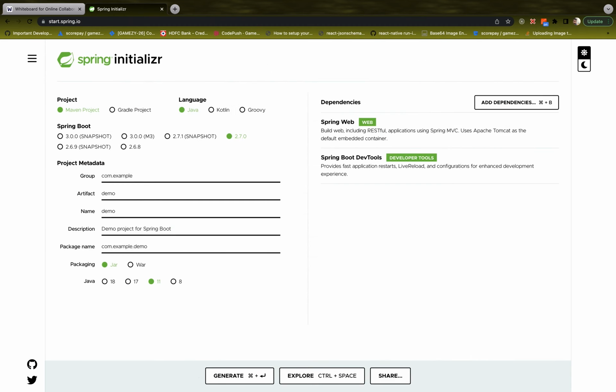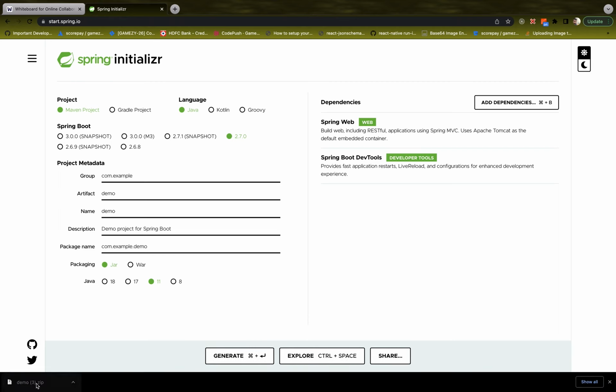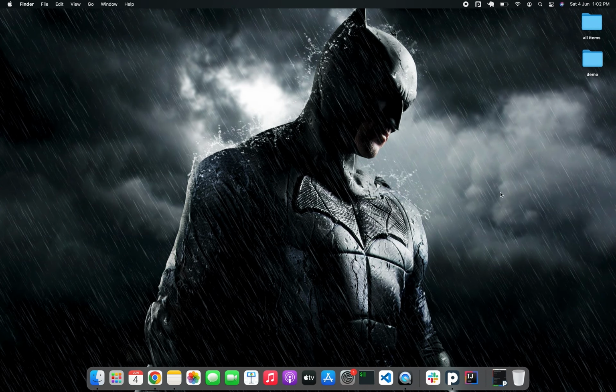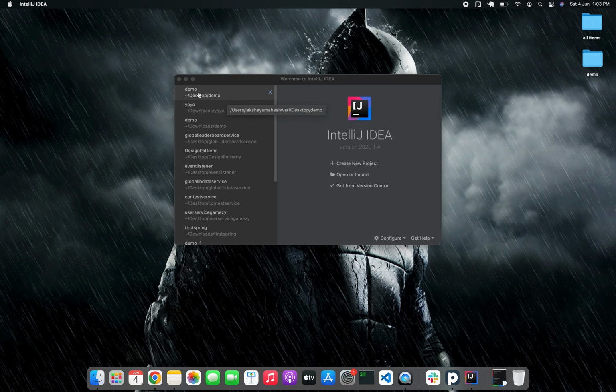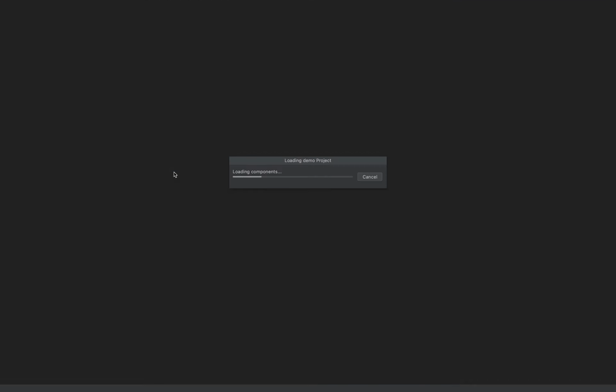I will share this link as well, so that you can directly go to that link and generate the jar. It will just give you a zip file. You can unzip it and open that project. I will be using IntelliJ as my IDE to code, and it's the Community Edition for me. So let's open the demo project that I've just generated.